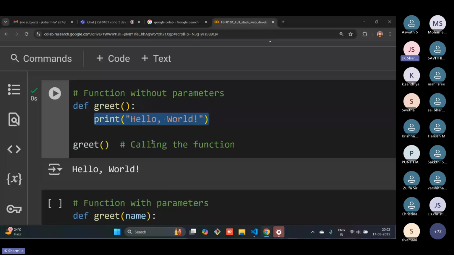For a function, you should know two things: how to define it, and that whenever you need it, you have to call it. Here we are simply calling the greet function. If you want to assign it, you can write a is equal to greet. You can assign a function to another variable also. This is a simple program that we discussed.